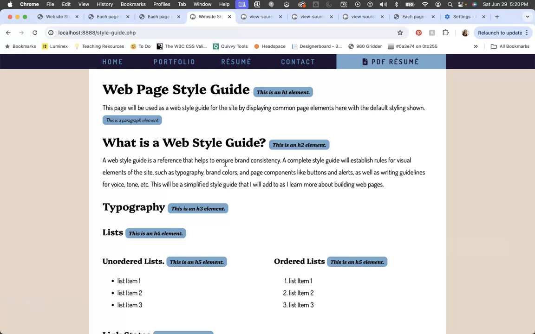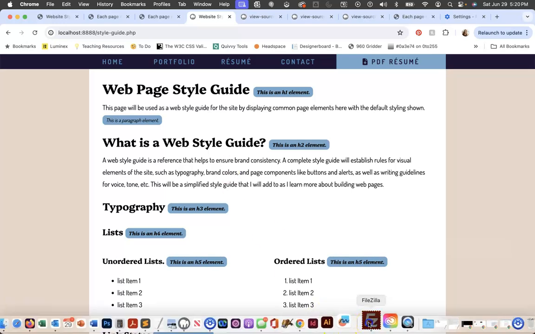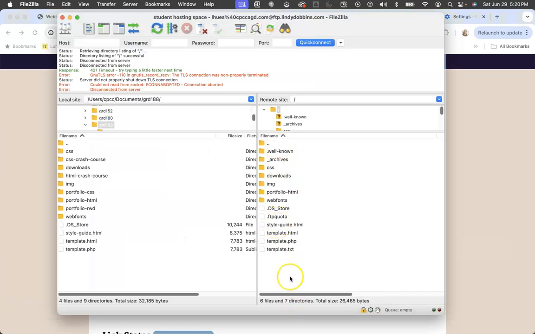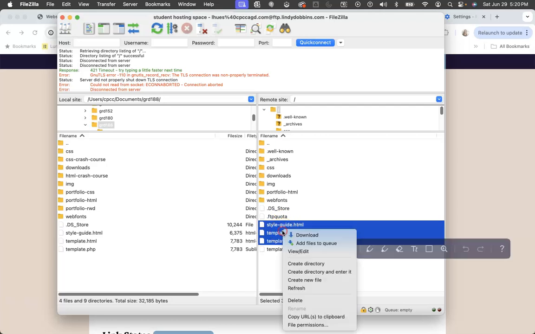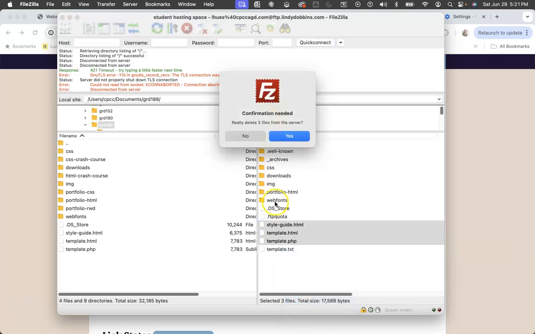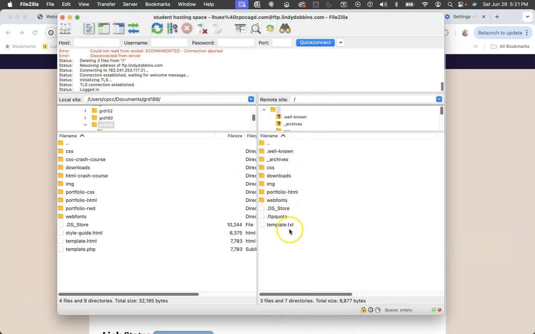What we're going to do from here is we are going to put our work on our hosting space. So we're going to come back here. And I've got some stuff on here that I don't need anymore either. So what I'm going to do is make sure that I get rid of my template.php, template.html, and styleguide.html on my hosting space. You shouldn't have a template.txt, by the way. I have that as boilerplate for the class, but you don't need that. So I'm going to hit delete.